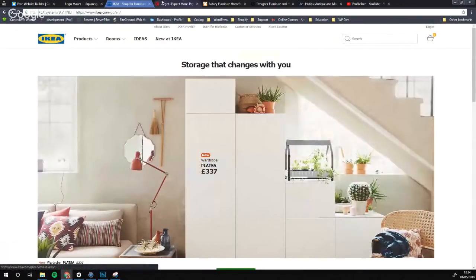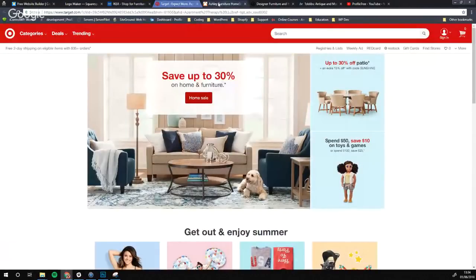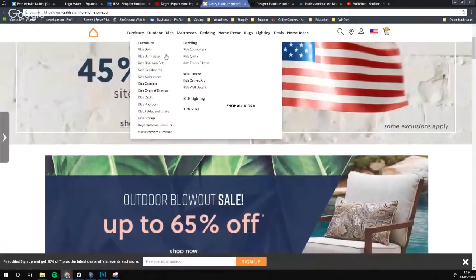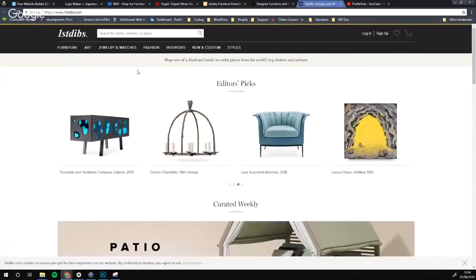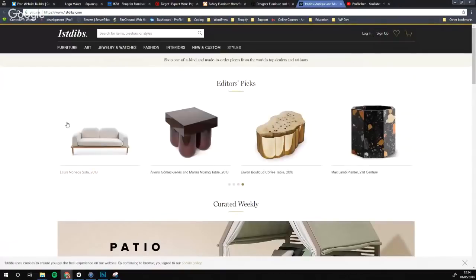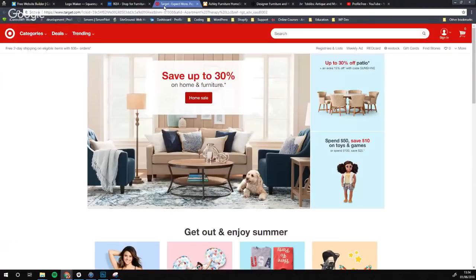What you'll notice is there's a bit of a trend as we go through some of the other sites. So obviously we've got Target as well, Actually Furniture Home Store, Design Furniture, and First Dibs. There's a lot of similarities here within the websites, and the first thing I'm going to call out is the large hero images at the top. You see it's a big trend of 2017 and 2018 is these large hero images.